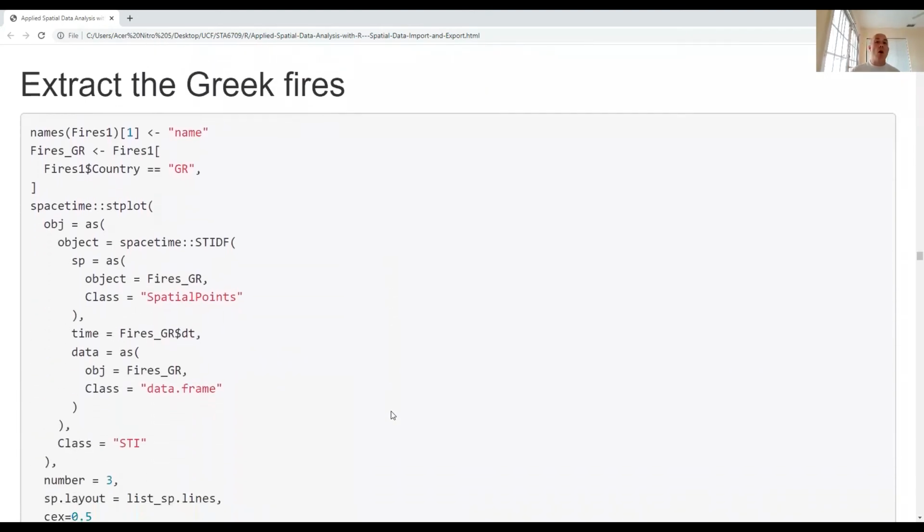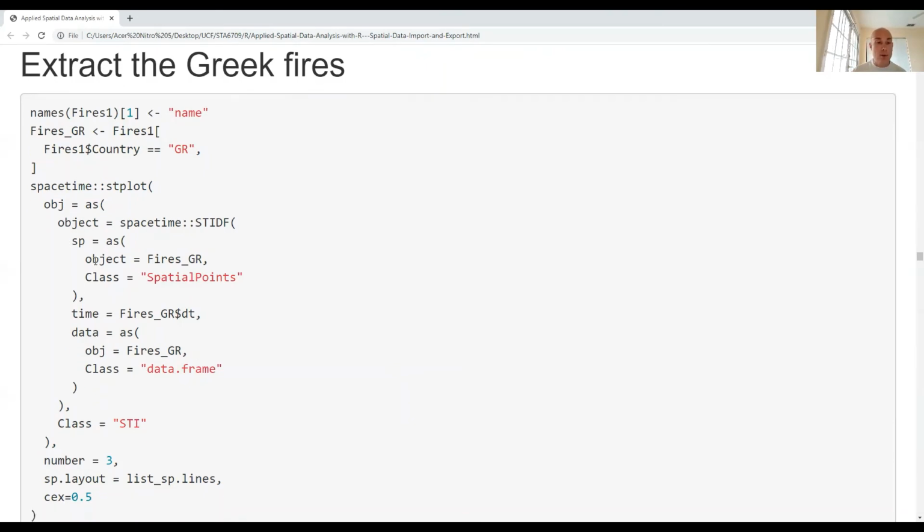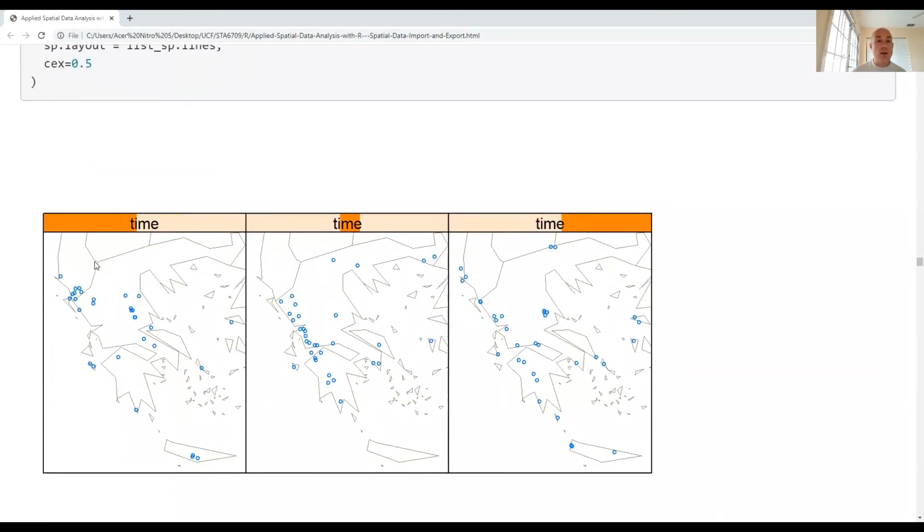All right, so now let's say that I'm only interested in Greece. Okay, so what I'm going to do, I'm going to filter things out just like I do with any other data frame. I'm going to say that I want the country to be GR, which, that abbreviation means Greece in this data set. And then I do everything exactly the same once I have that. Now, the code is a little bit more compact than how I presented it here. But ultimately, I get my 3 subplots.